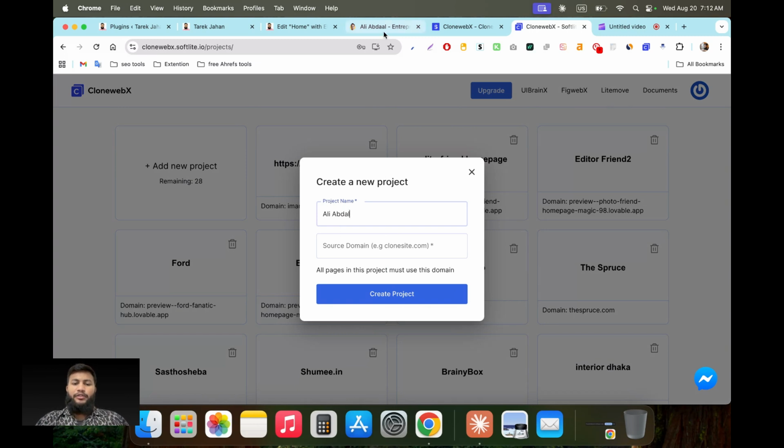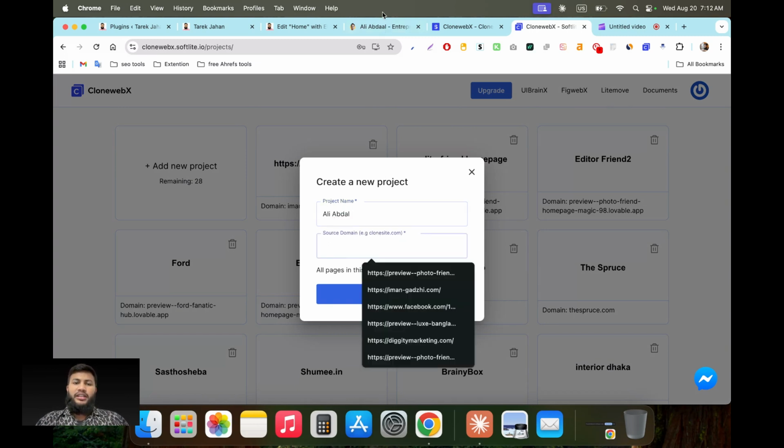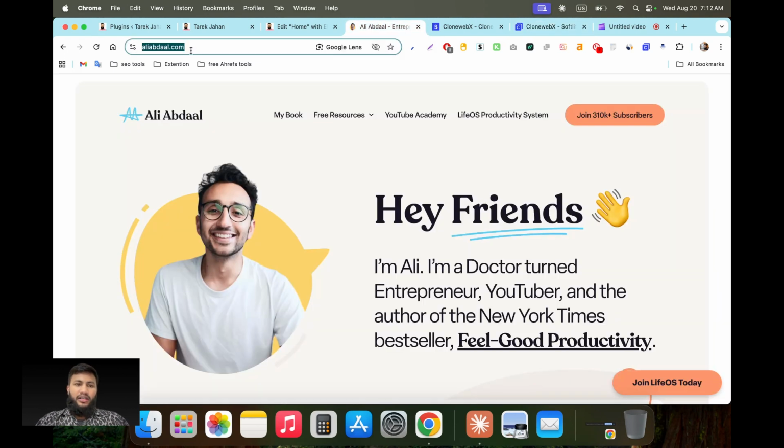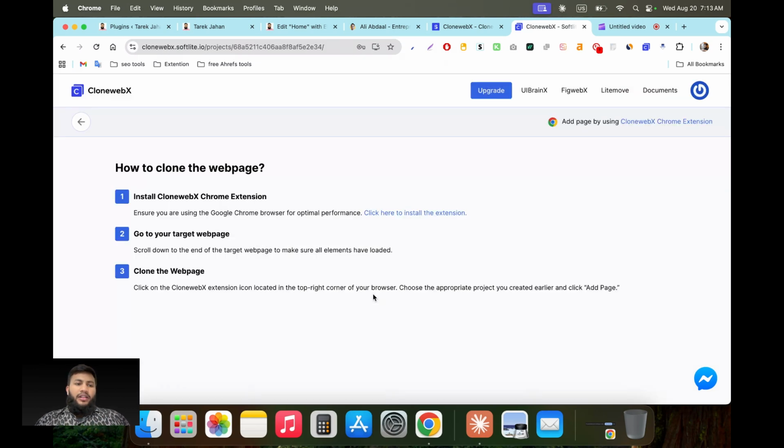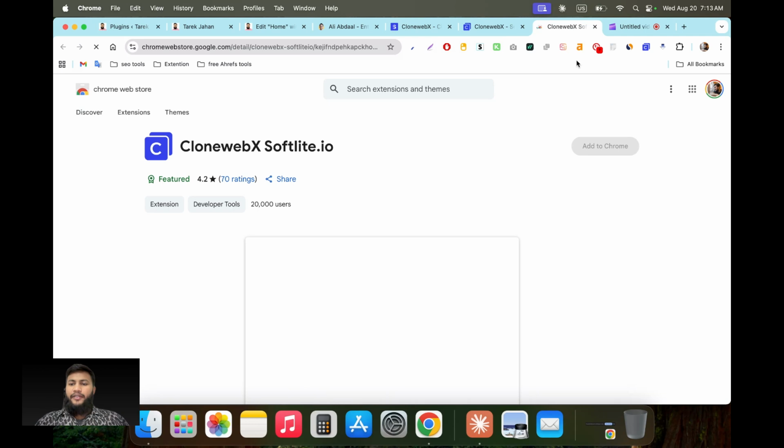Okay, and then we have to paste the source domain here. So I'm going to press Command C, and then paste it here, and then click create project. And from here you have to install an extension of theirs. So click here install. I've already installed the Clone WebX softlight.io Chrome extension.